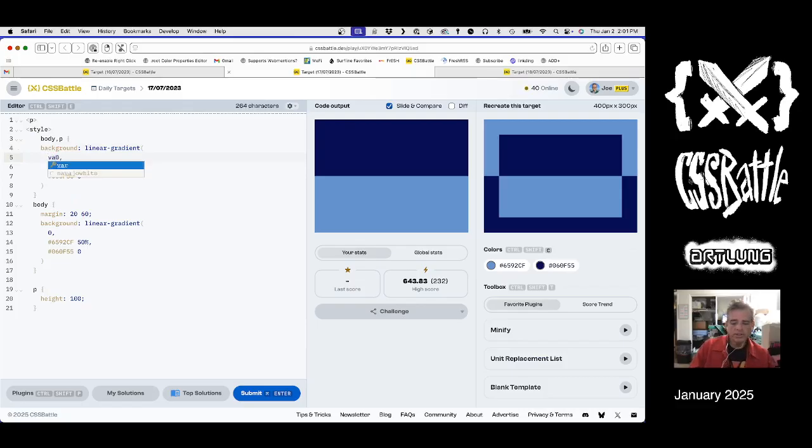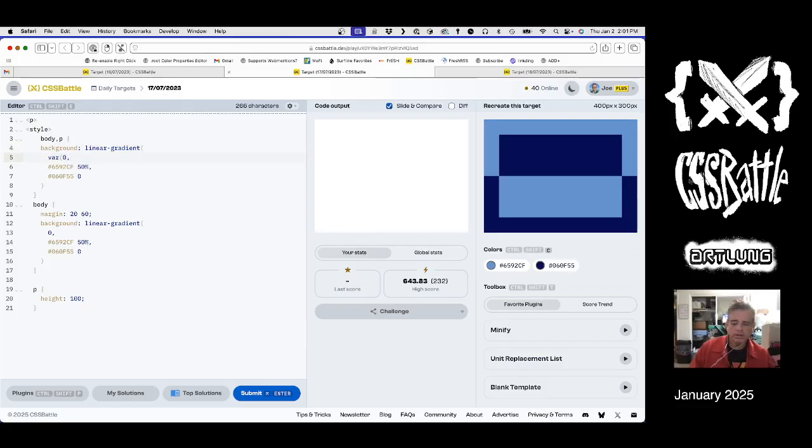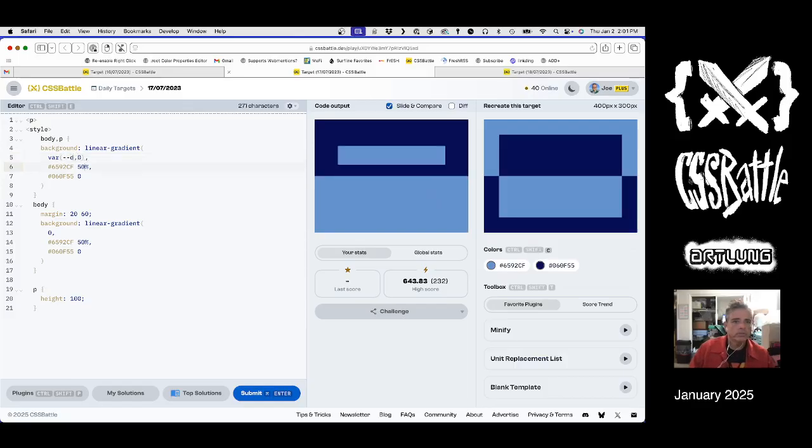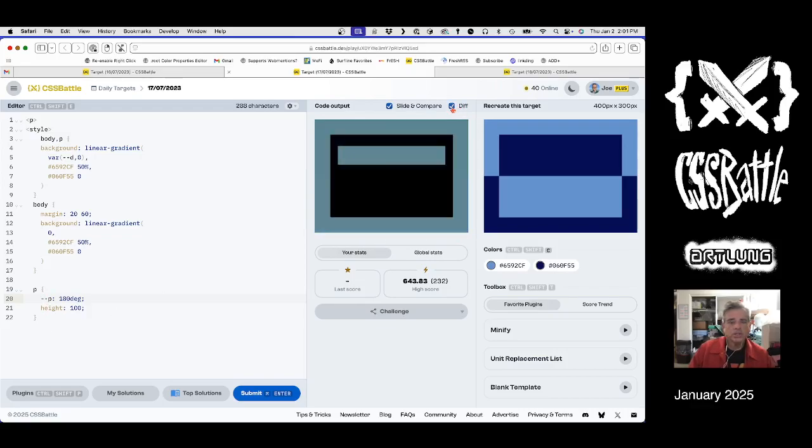So I'm going to put a var on this. I'm going to put a var of --d for direction of 0. And then on the paragraph tag, I'm going to put 180 degrees. And now that element is using the same background, but with a custom property, so that it matches. Now it's a little hard to see what that is.